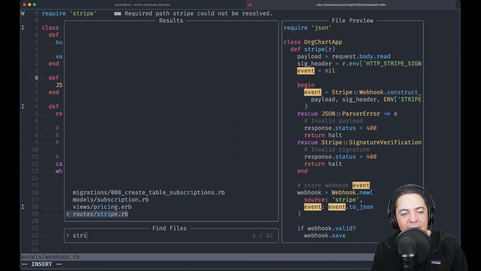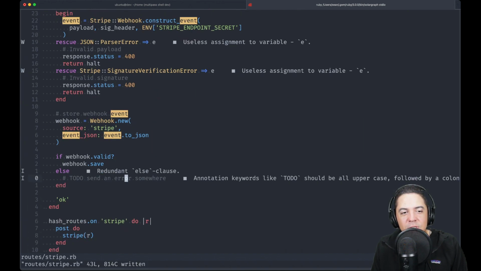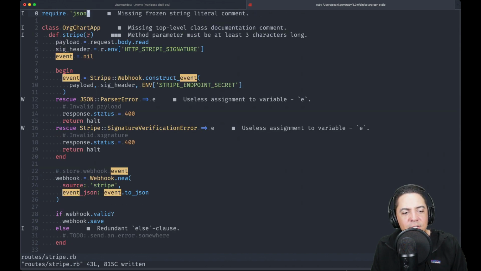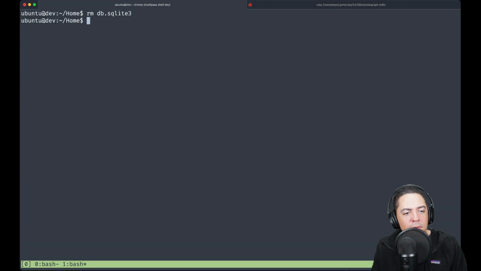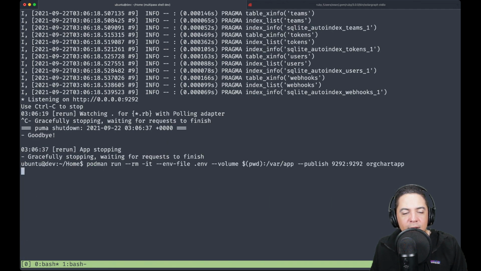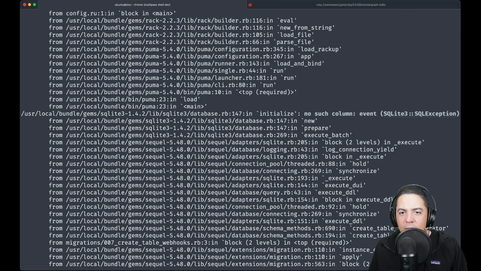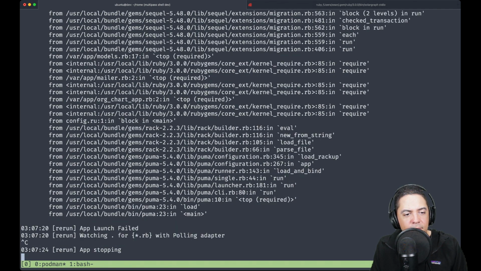Let me change this event. It's gonna be event JSON. Oh my gosh, that makes so much more sense. Yes. Okay, so this should work. Fallback colon. Okay. There you go. Yeah, this should all work. Let me go back to this. Let me boot it up one more time, and it should run all the migrations again. Oh my gosh, what just happened? No such column event.